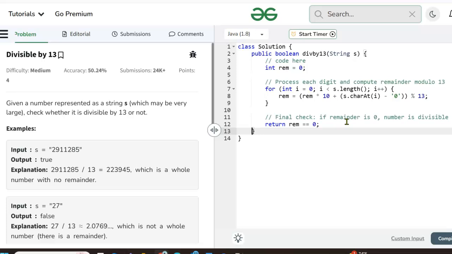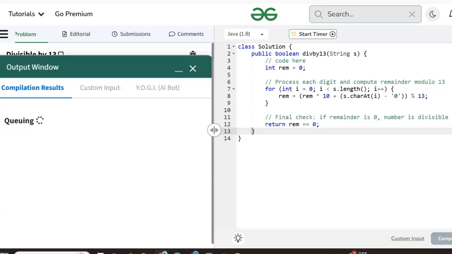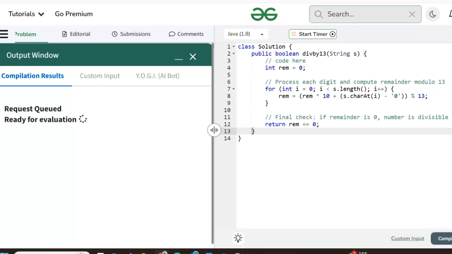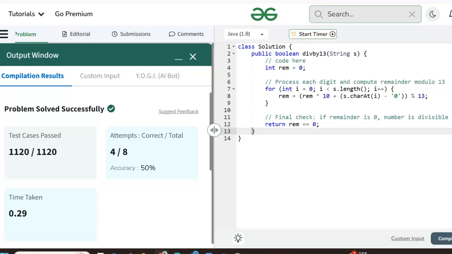Okay, so let's try and run this. See, that's really fast, doing it that way.